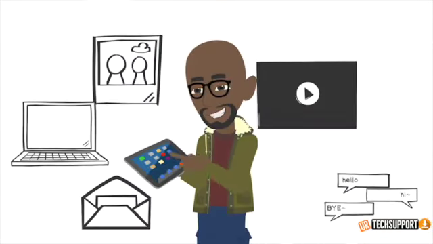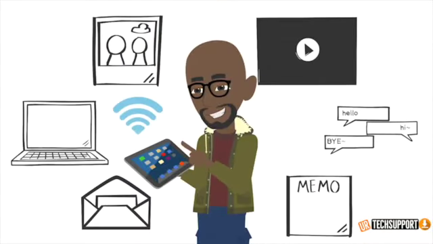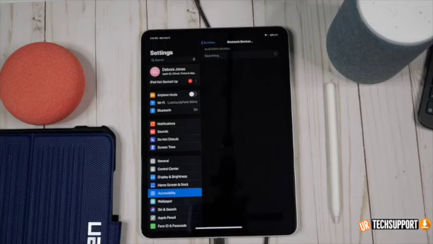Okay, so the next issue we're going to take a look at is if you're having some difficulties connecting to your Wi-Fi, or having some Wi-Fi drop-offs, or just signal issues in general with the iPad. You can follow some of these steps in order to fix those problems.